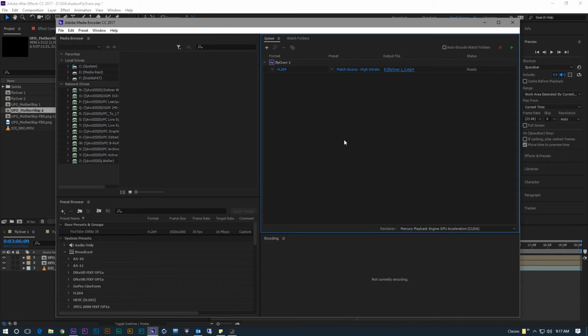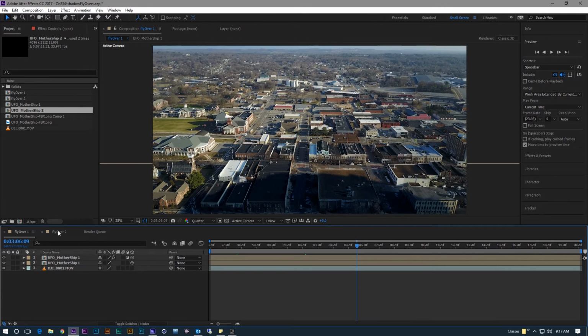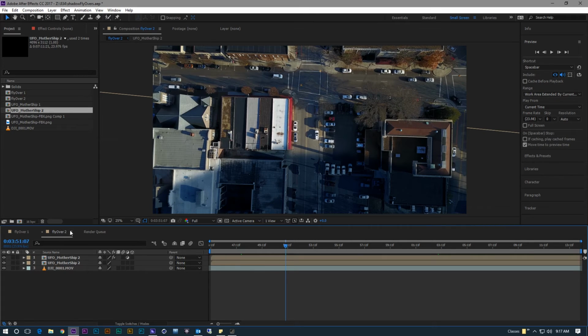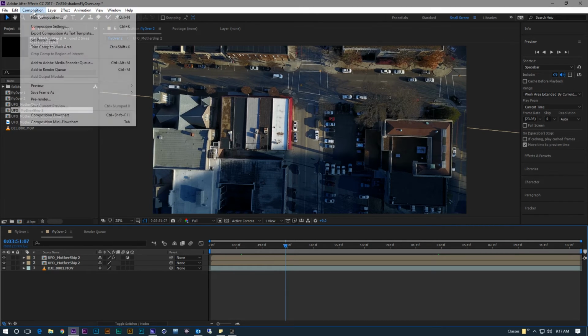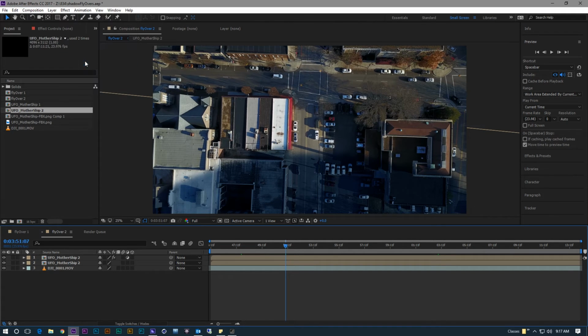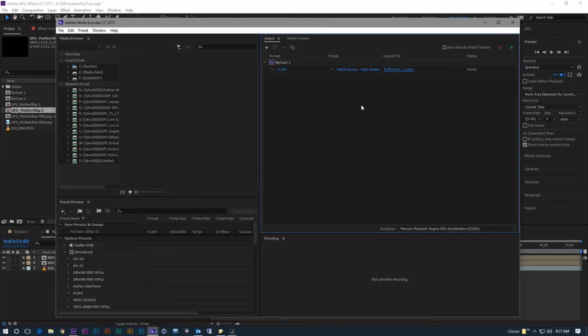And I'm going to go ahead and load up the other composition real quick. I'm going to select that second composition, do exactly what I just did, go to Composition, Add to Adobe Media Encoder. Media Encoder is already open, and it'll take just a moment for that to load up, and then we'll be ready to go.